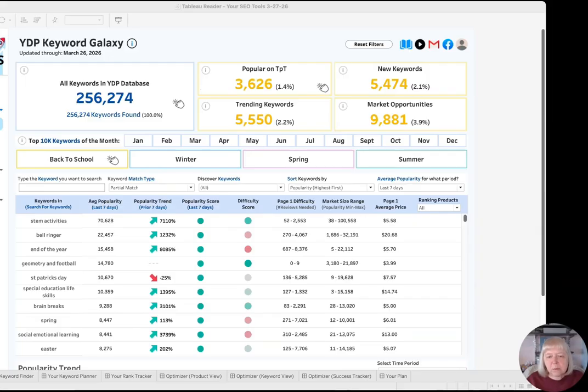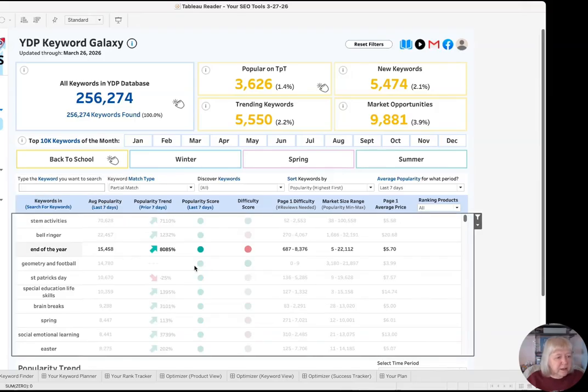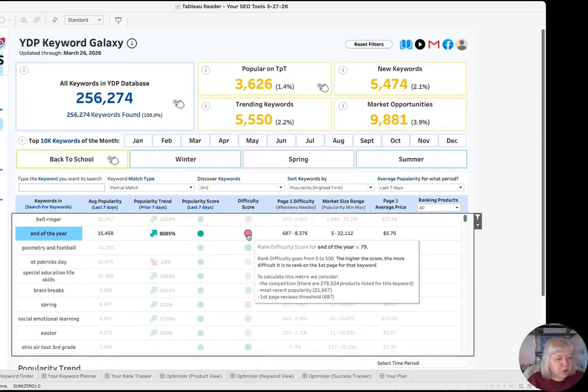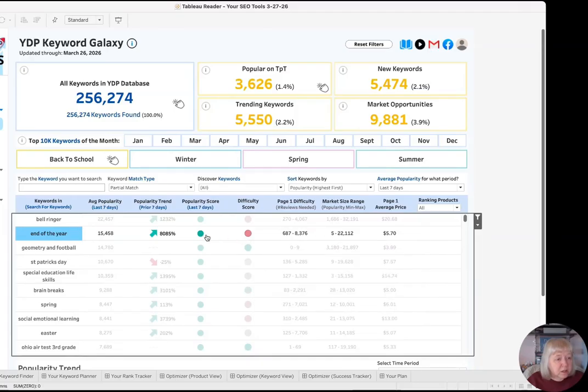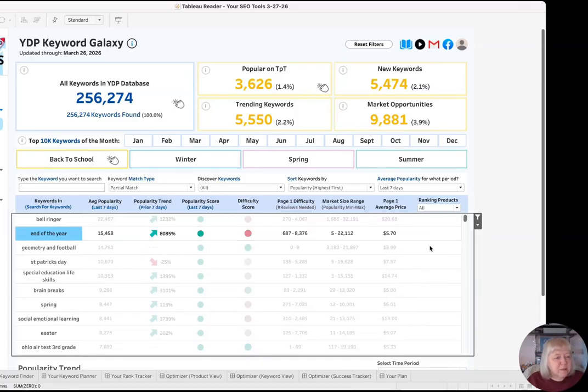You have this keyword galaxy. You can sort by month. You can sort by time of year, season. You can type in keywords. If I want to look up something specific, again, we're seeing things that are weird. But hey, here's end of the year. I can click on that. And I can see this is going to be maybe hard to rank for. This has a lot of competition. It is really popular, but I also want to look at that competition.